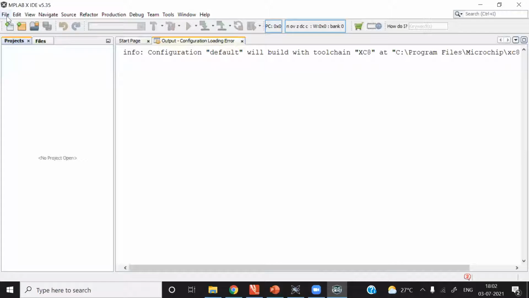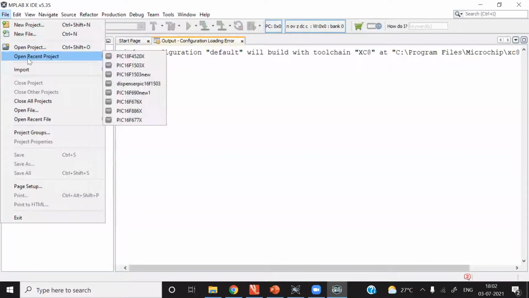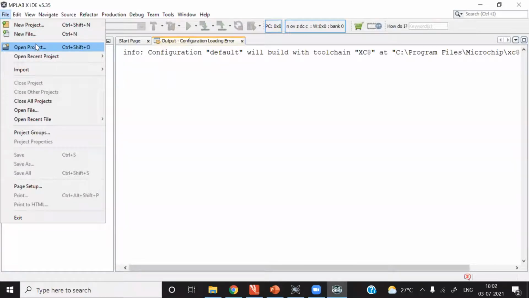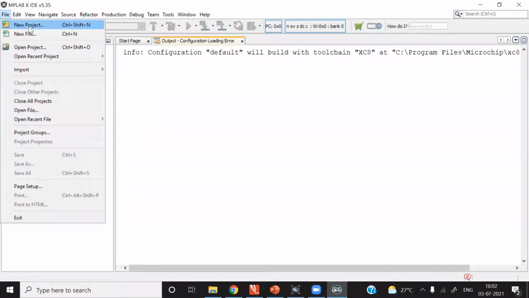To create a new project, click on the File menu. The File menu is on the top left-hand side corner. Click on the File menu, and a drop down list will appear. In this list, there are a number of options like New Project, New File, Open Recent Project. If you have already created a project, then you can select the option Open Recent Project. We'll start with New Project. So select the first option, New Project.